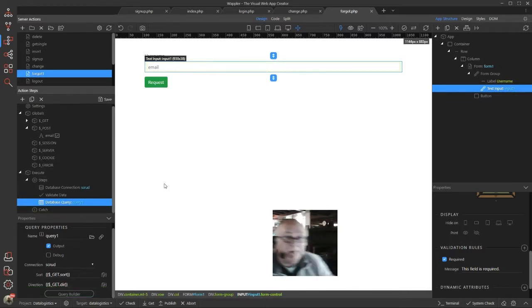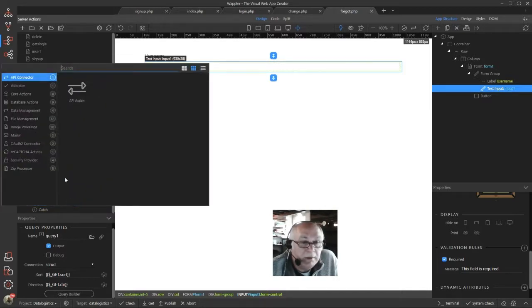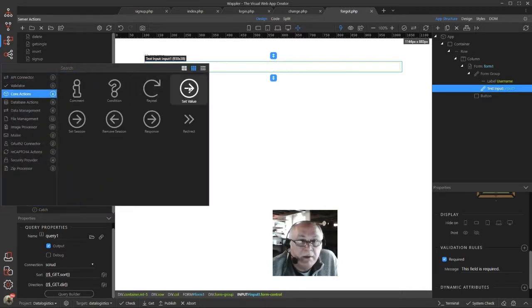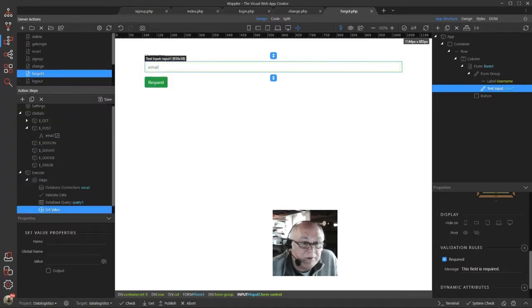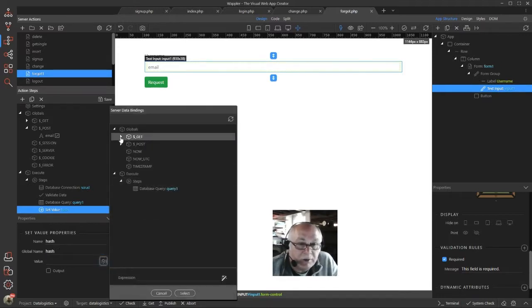And then we're going to send them an email. What we're going to do is send them an email containing two things: their email address and a unique hash that we're going to create from their email address and their current password. So we're going to do a set value here. We're going to create a variable. We're going to call this hash.